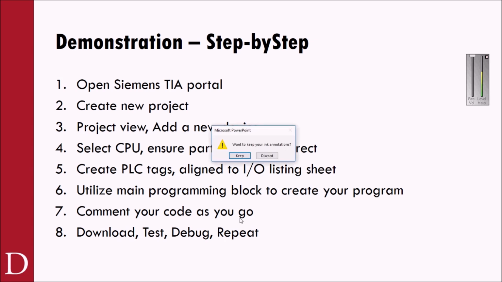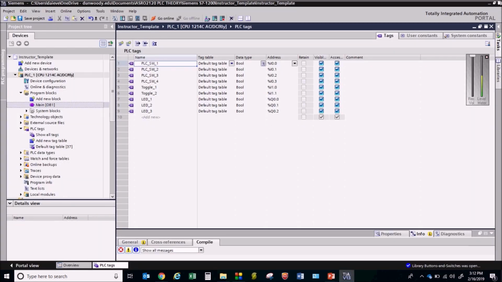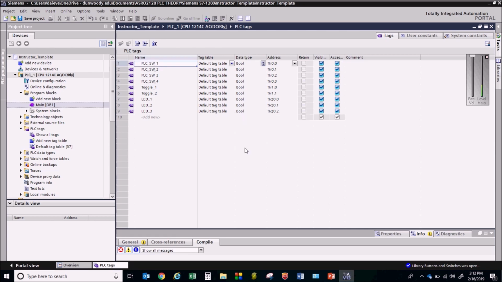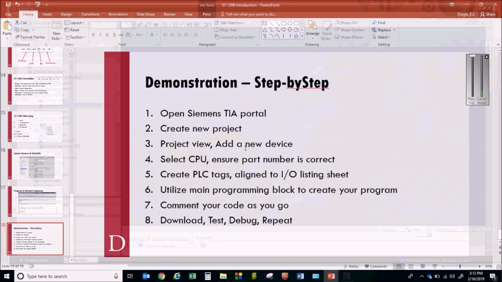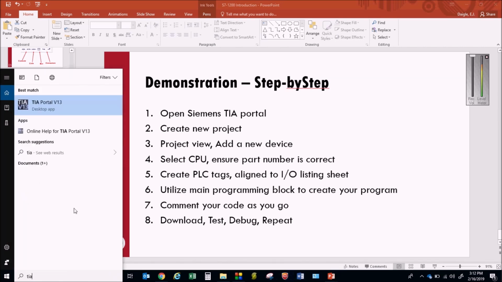So I'm going to go ahead and discard my annotations here, jump out of there, and close out the TIA Portal software. All right, I'll save my current project. Yeah, always a good idea to save it. And just go down here, I can type in TIA, and you'll see the TIA Portal version 13.